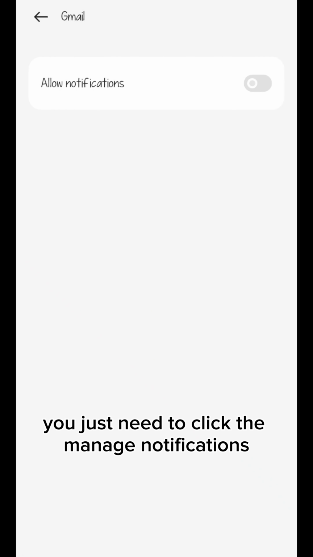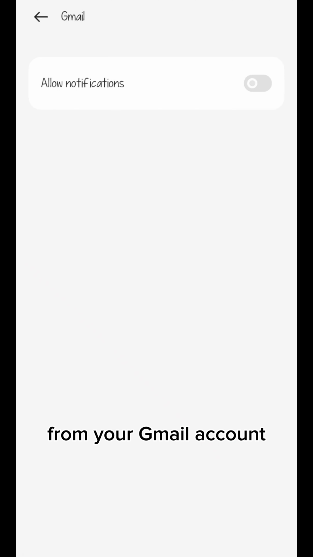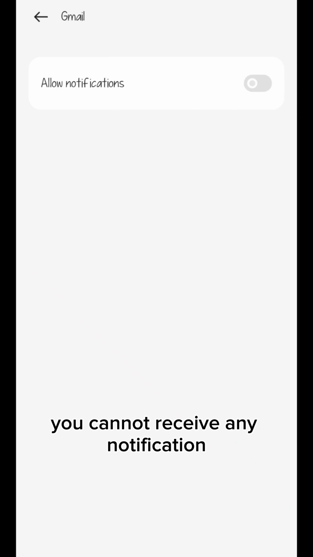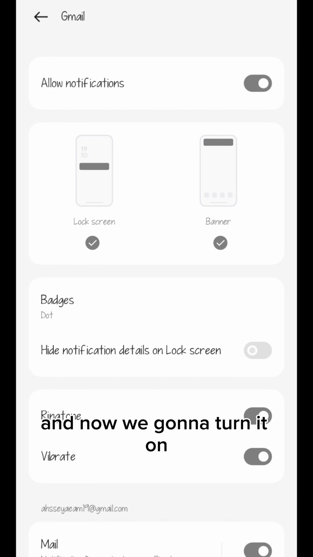You just need to click manage notifications, and here you can allow notifications from your Gmail account. So if you turn it off, you cannot receive any notification on your status bar, on your screen. And now we're gonna turn it on.